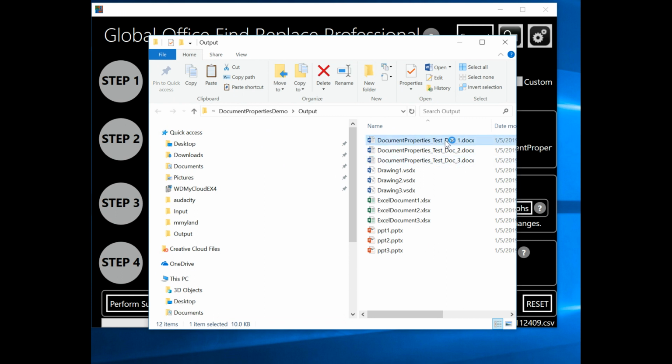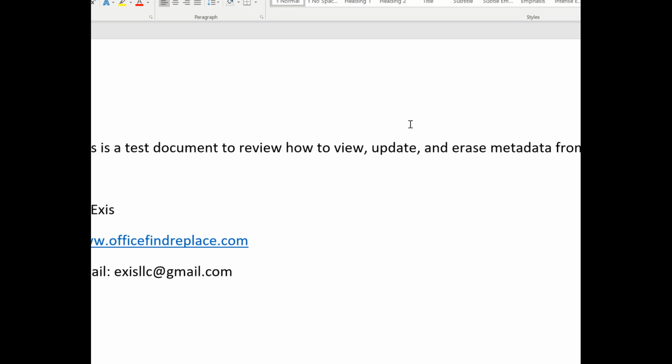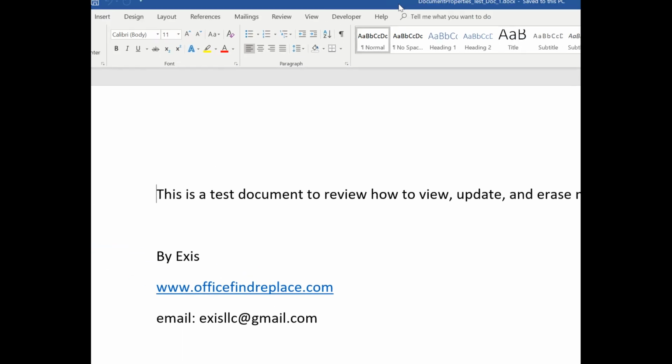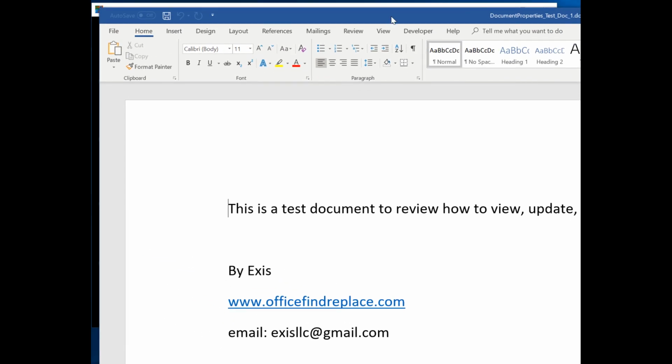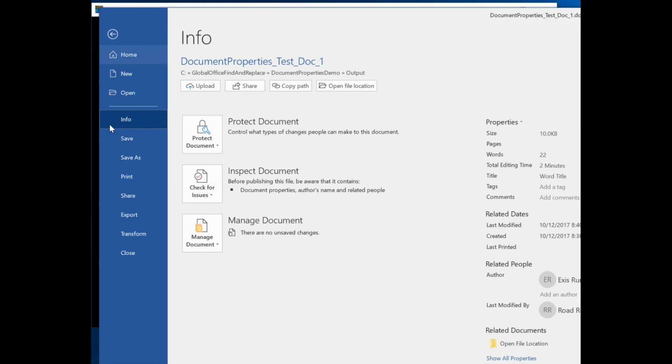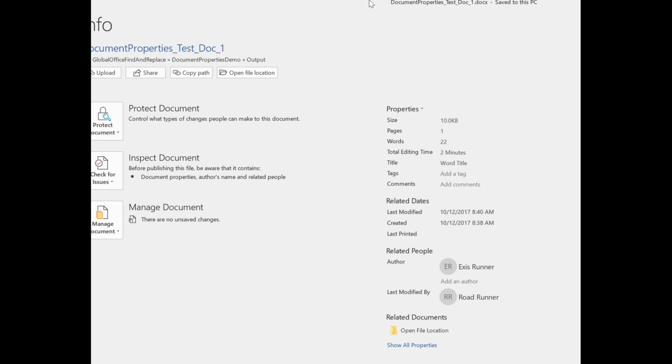Oops, let me try that again. And here we go. Here's the document. I'm going to go and look at the properties now. File info. So what do we got? So I replaced the word "road" with "exist". Now I didn't replace the whole value, obviously. I replaced just what I found, but you see what I'm talking about.